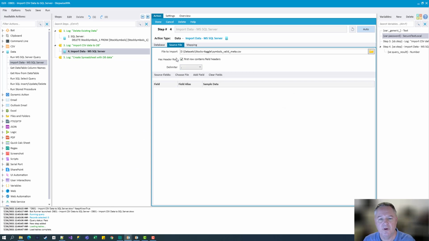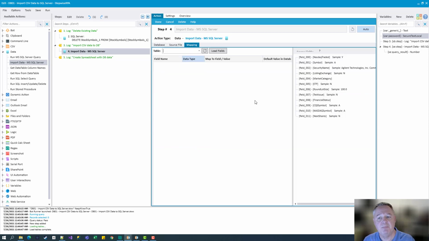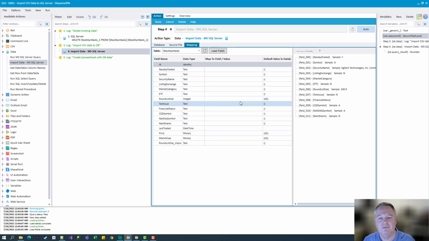Okay, so it does have headers in the first row. It is comma delimited, and I'm going to choose that file again in order to get the fields, the field names, and some sample data. That way we can go to our mapping, and you'll see here are our fields, and we're going to map these into our table. So I'm going to select the table, load the fields, and now I'm going to start dragging and dropping.